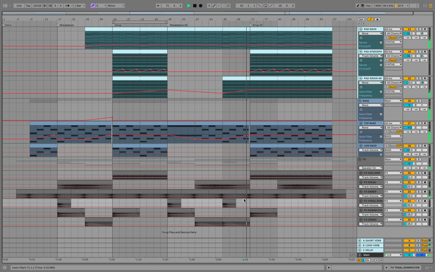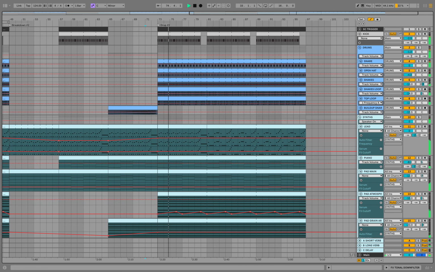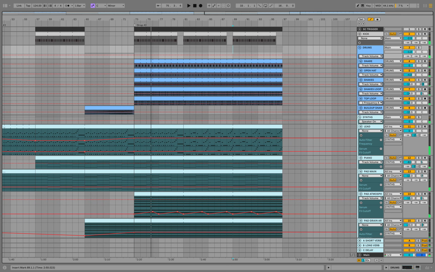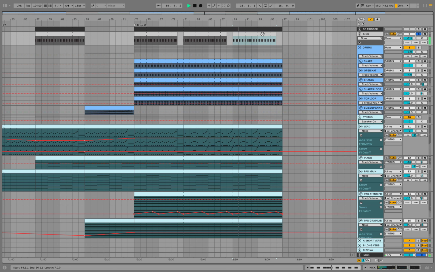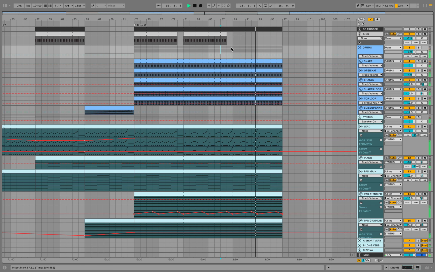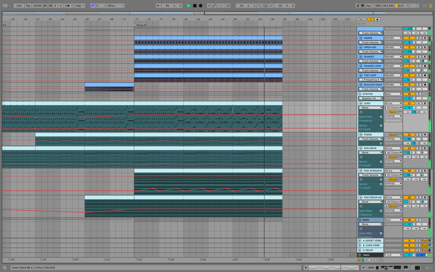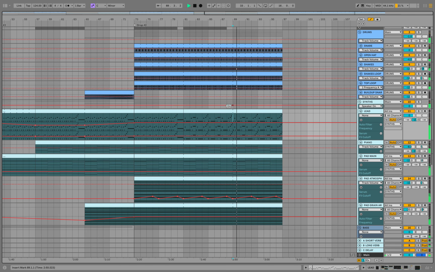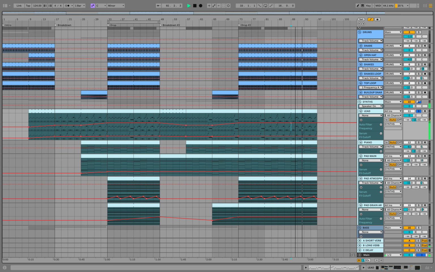Okay, and now we need to check the second drop entrance. And finally, here is the 15-second zone where we will create the automation on all elements in the track to prepare the listener to go from the drop to the outro. In the zone, I will remove the kick. As you may see, we will use the same automations like in the intro, but we will simply reverse them.